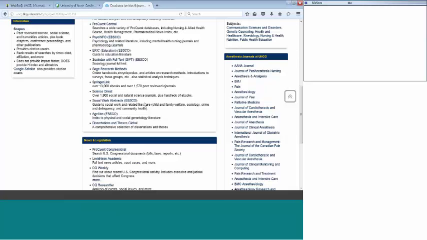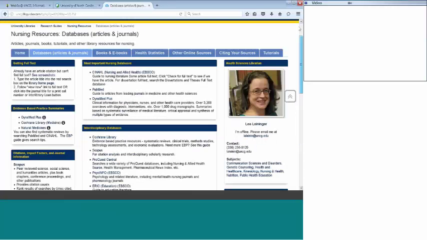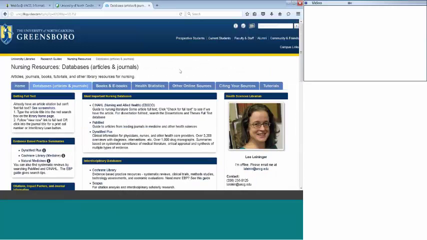And of course, we have many, many other useful sources. As I say, a lot of times I will start nurses off in the CINAHL database, but there are so many other places where you could go, including ebook collections. We have links to health statistics, and we do have lots of other sources as well, including online videos.